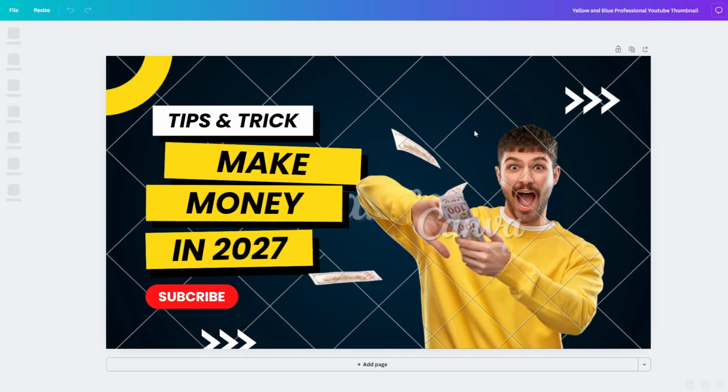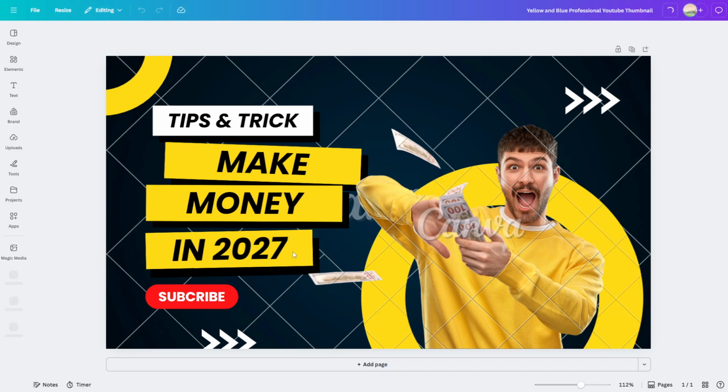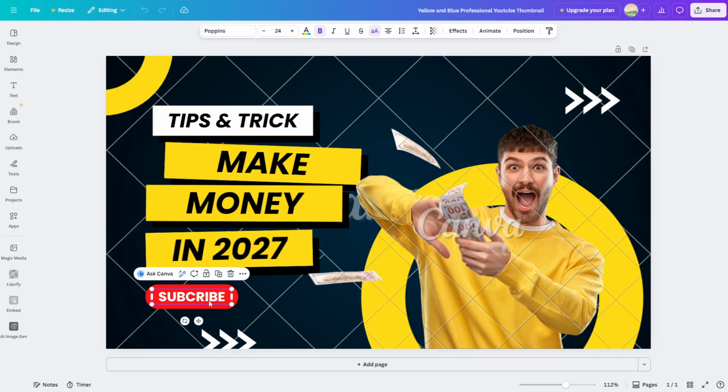Now it's time to make it your own. Start by changing the text. Use strong, simple words that grab attention. Remember, thumbnails are small, so keep it short and super clear. You can play with fonts, colors, and sizes until it feels right. Next, swap out the image.